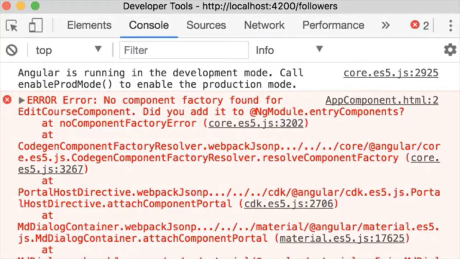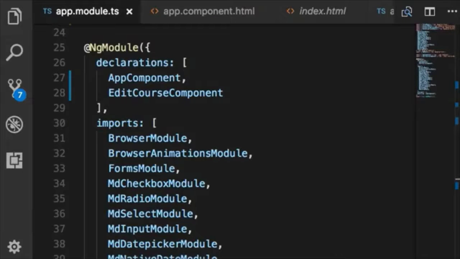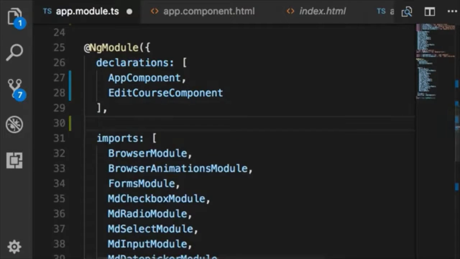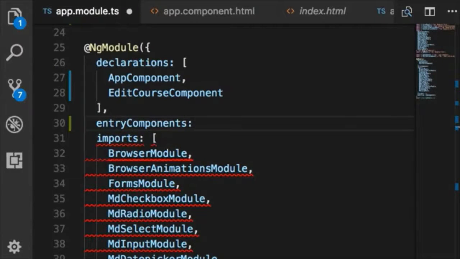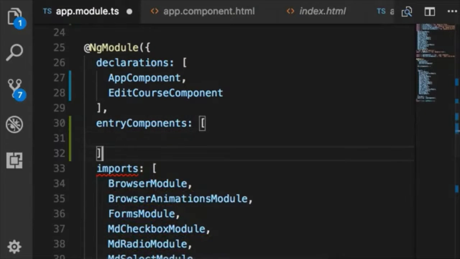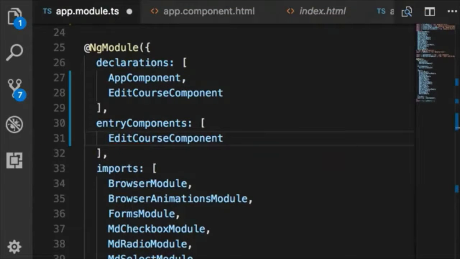To solve this problem, we need to register this component as an entry component. So here in app module, inside this ngModule decorator, we have these properties: declarations, imports, providers, and so on. We can also add another property that we haven't seen so far, that is entryComponents. And we set this to an array. In this array, we register all the components that are added dynamically. So here we need to register edit course component.